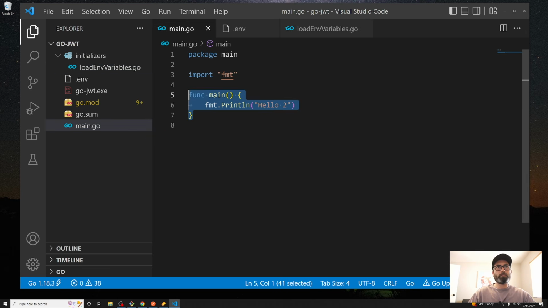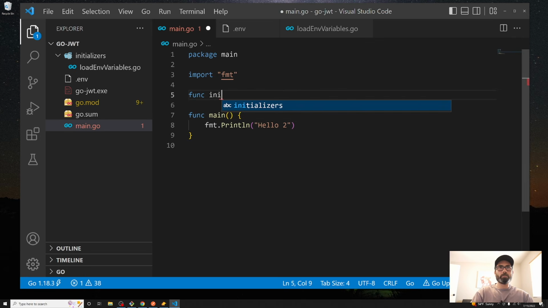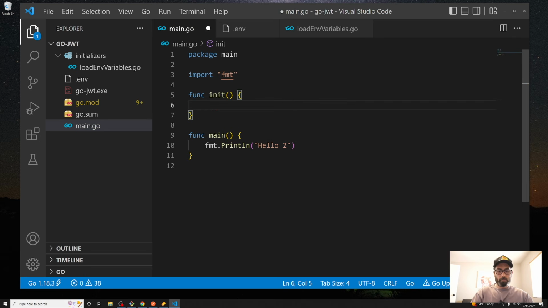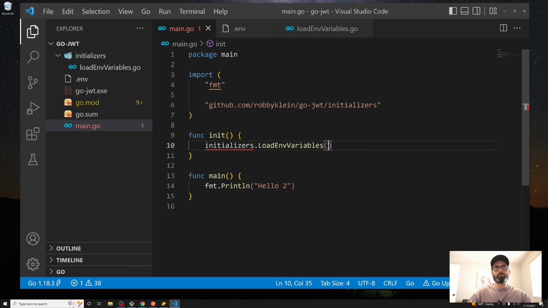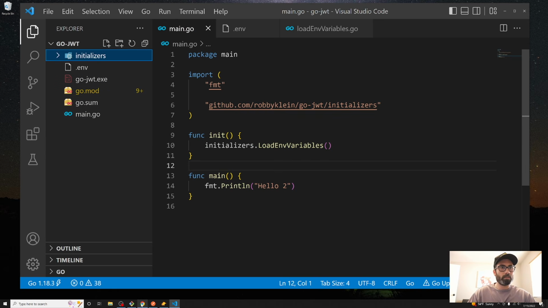So instead of doing it in main, I'm going to do it within the init function, which runs right before main. So initializers.LoadEnvVariables, and that automatically imports it, and we're running the function right there. So that's good. We got our environment variables loaded. So now let's set up Gin.